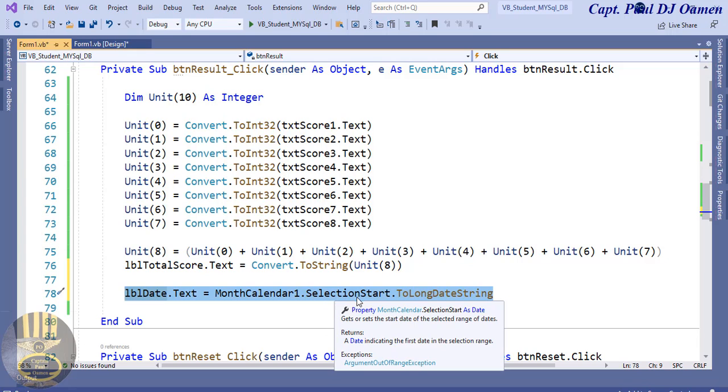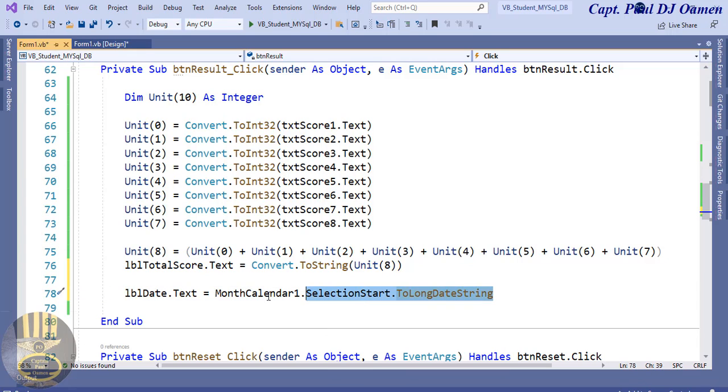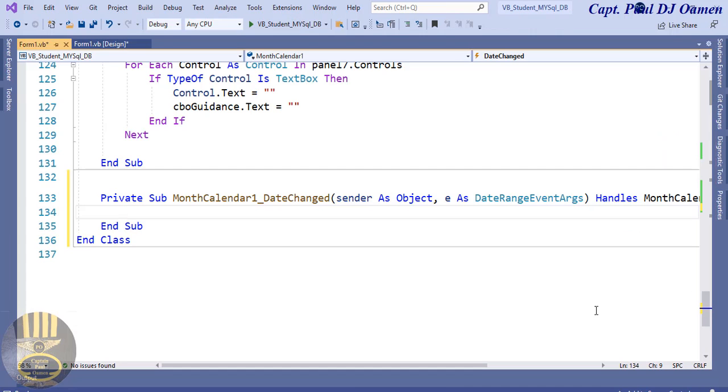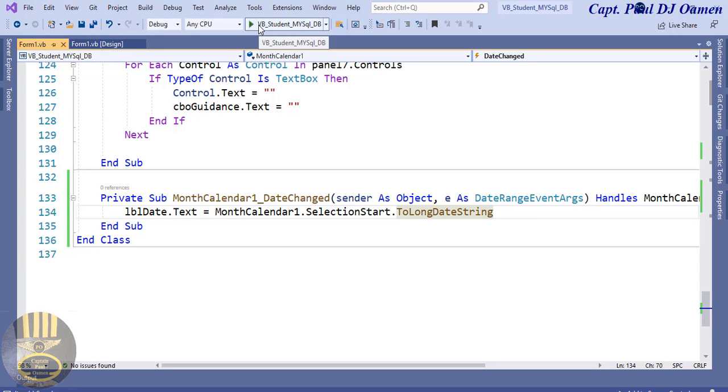All right. And at the same time, supposing we want to change the dates, I'm going to copy that. If we want to change the date of the qualification grading, we can always come in here and just double click on the month calendar. Double click on it and add as follows there.